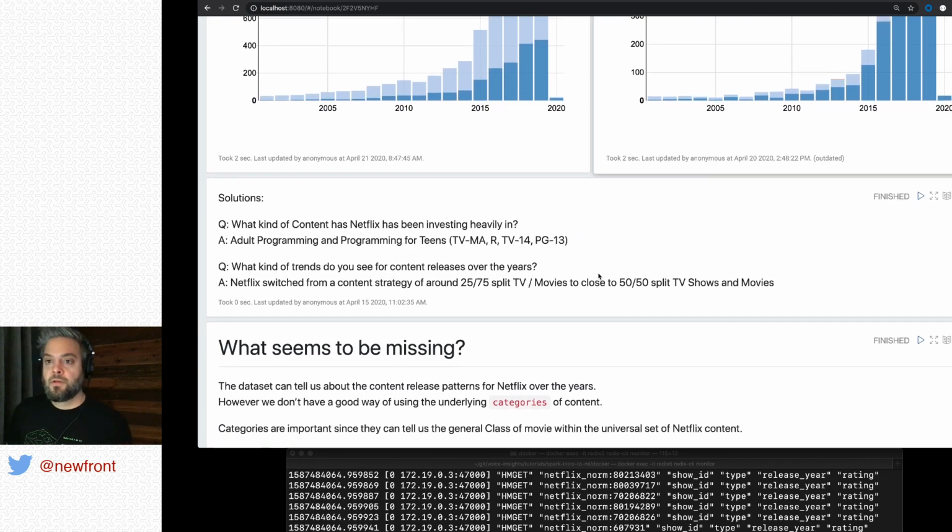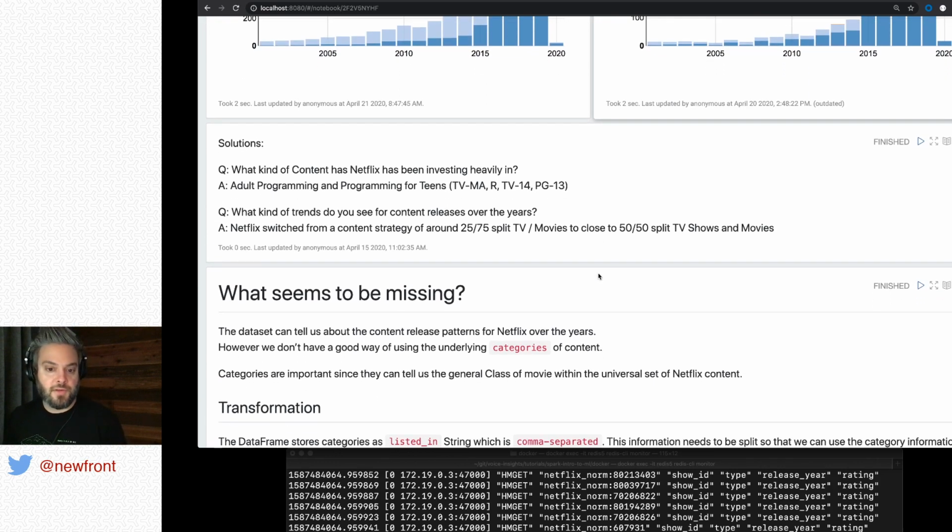All right, so what we have here is basically the solutions to the questions we asked. Hopefully you've been intuiting the same things that I've been intuiting as well. But the solution so far is saying, okay, if we have a question, we want to phrase the question of our data. What kind of content has Netflix been investing in? What have they been doing? We've seen that they're really highly invested in adult programming and programming for teens. We got that from our frequent items distribution. So we had TV-MA, R, TV-14, and PG-13.